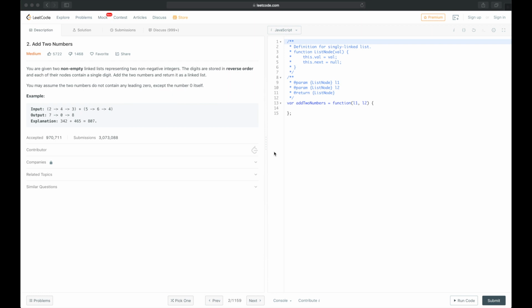As we see, there's also an example which shows how the linked list is presented. And as we see, the first element is the least important value. So if we start with 2 and then there's 4 and then there's 3, it means that the real value is 342 and so on. So maybe switch to the whiteboard and I'll try to explain how a linked list works and how we can solve this kind of problem.